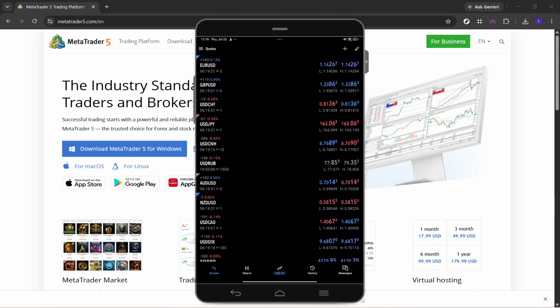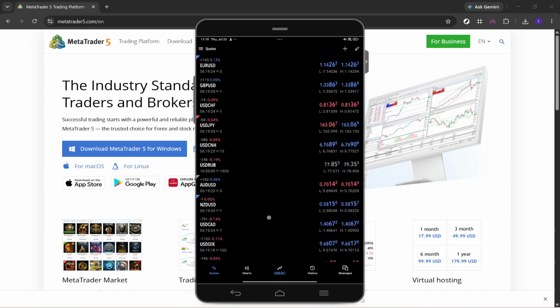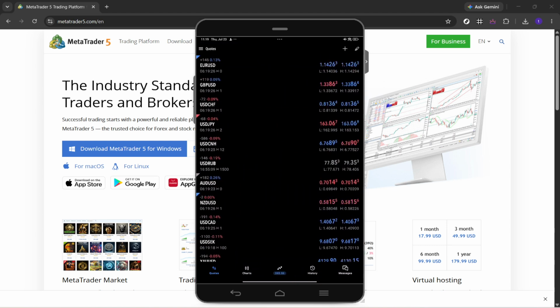To begin, open the MT5 app on your mobile phone. Make sure the app is fully loaded and that you're on your main trading interface before moving forward. This helps ensure you can quickly find the trade you want to manage.